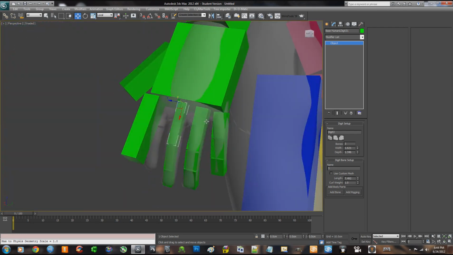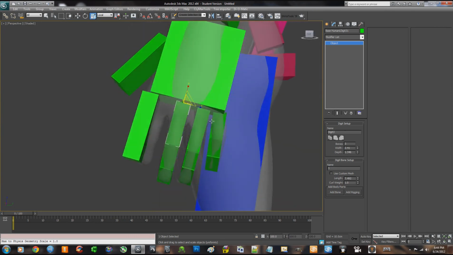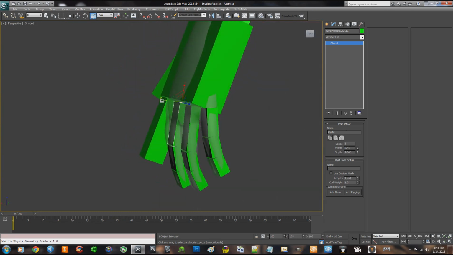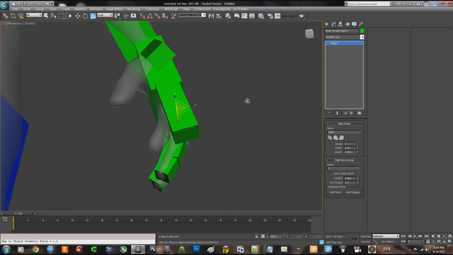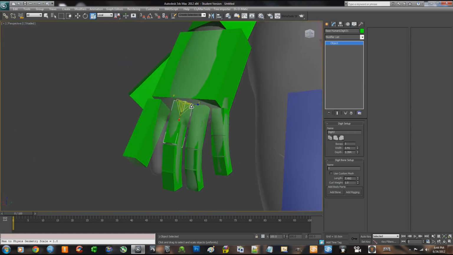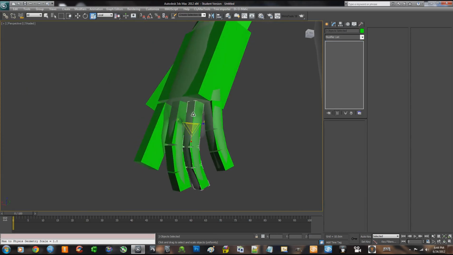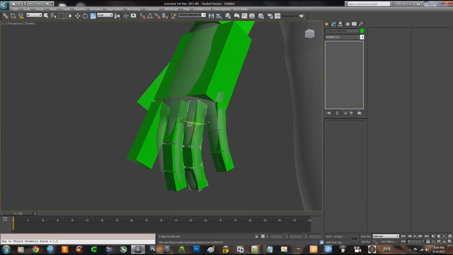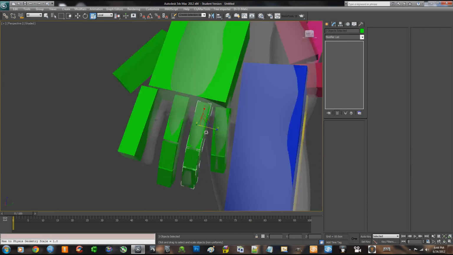And let's scale this bad boy up. It's nice. Scale this bad boy up. Nice. And let's scale this bad boy up too, just to get some nice volume in there. Okay.